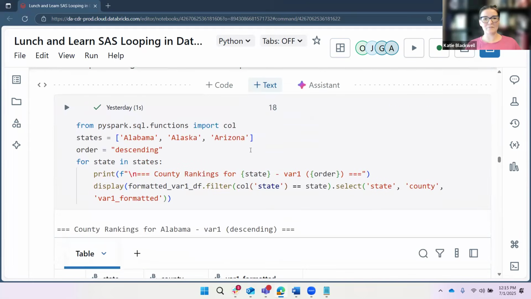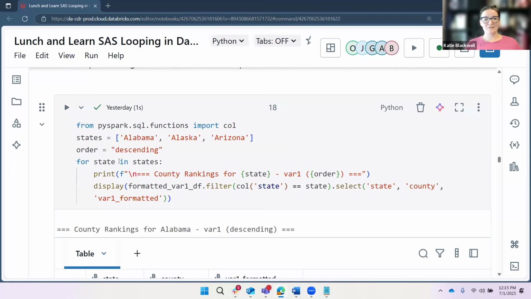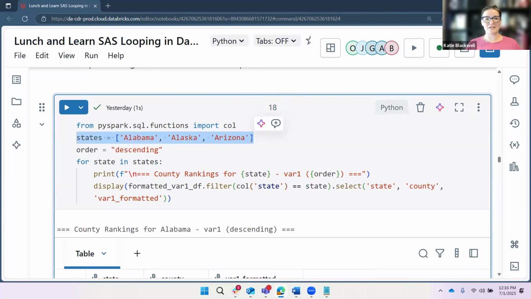So that part covers how to order everything in the way that we want. Next, we want to break them into separate reports, because in our use case, we need these all in individual reports. So for the states, we know we just have 3, so we can put them in a list manually pretty easily like this. And then order equals descending.